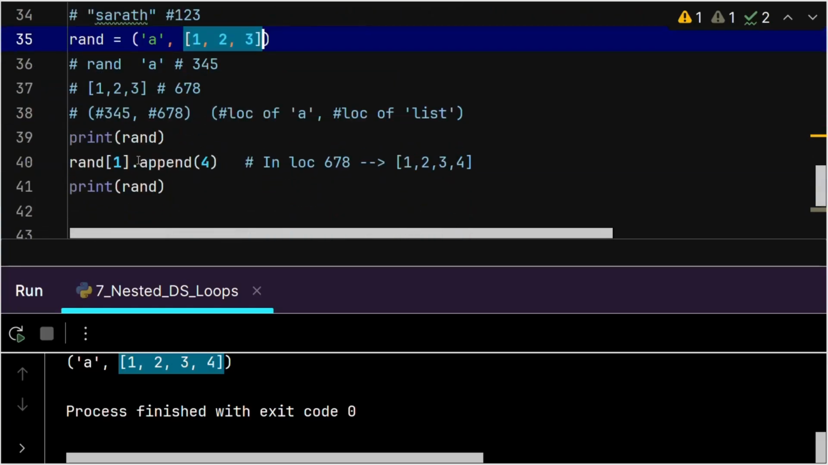Now I have come and changed this list. I have added a new item to this list. This is a list and it allows updates, right? So it allowed it and I added 4. The 4 is updated in the memory location 6 7 8. The data at 6 7 8 has become this.